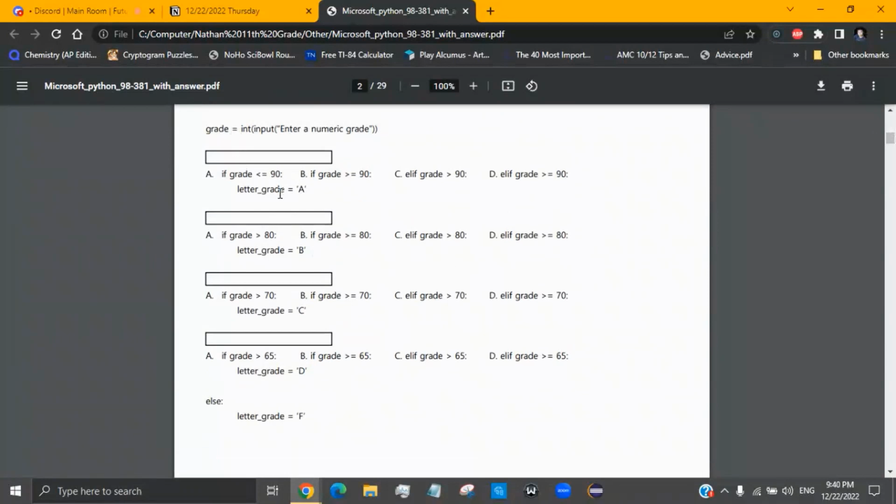So we have our input, and then we want an if statement such that the letter grade will become an A. A good thing for these exams is that process of elimination is very useful. Same with a lot of other multiple choice exams. So you can get rid of C and D right away because the very first if statement should be an if statement. It should not be elif or else. Since those start with elif, those are automatically wrong. So you can just eliminate C and D right away. So it's just between A and B.